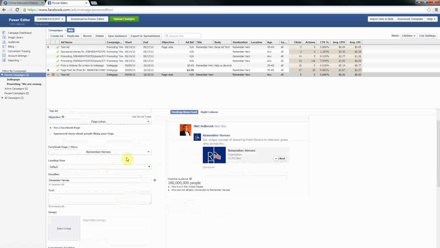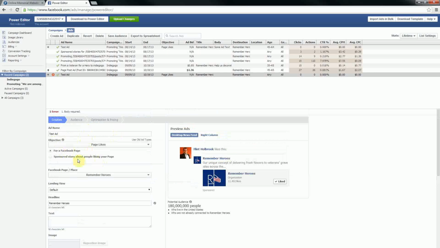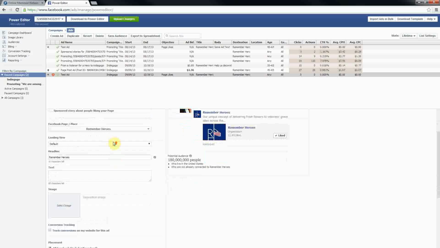And then that opens up a whole another set of options. So I want to hit on these two little bullet points, these two little bubbles here that you can click. So you can run this for a Facebook page or for a sponsored story about people liking your page. So that's kind of complicated, but normally sponsored stories are typically a lot cheaper to run than your typical Facebook ad. So keep that in mind, play around with that option. For now, we'll stick with for the Facebook page.